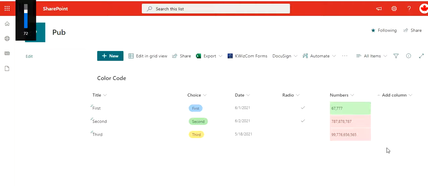So guys, today in this video we are going to go through how to color code or change color formatting of a column in SharePoint Online.